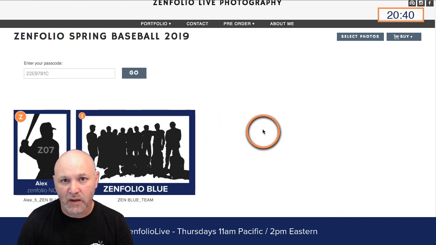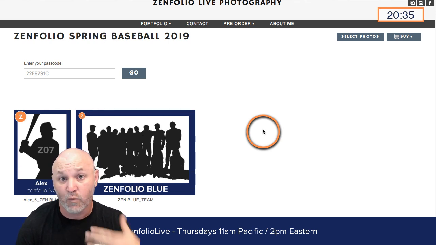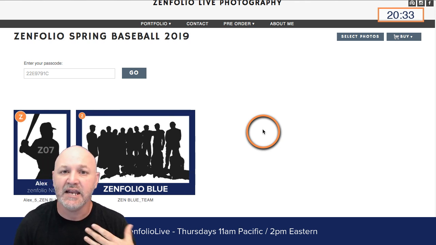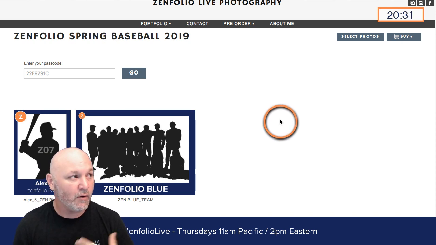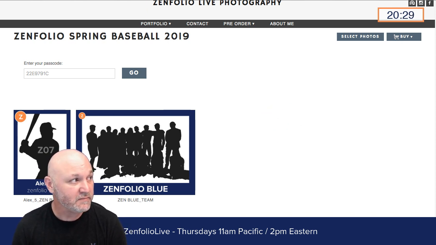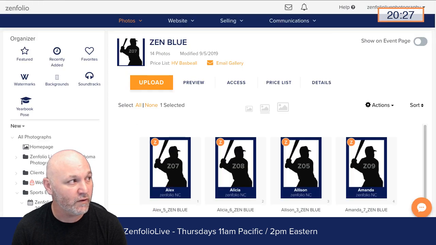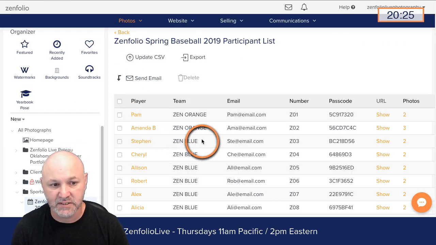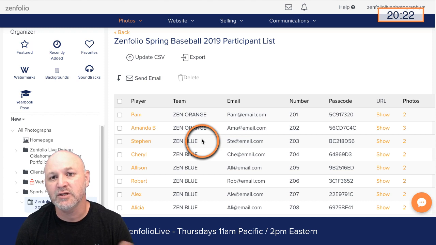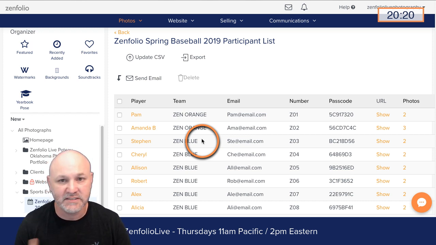Now, one more thing I want to show you guys, and then we're going to go into the benefit of a Zenfolio restricted event, why you want to use that participants list, and if you can get parent emails, how that works. But one more thing I want to show you is that everything is controlled by the keyword on this participants list. That is what controls what photos people get to see.